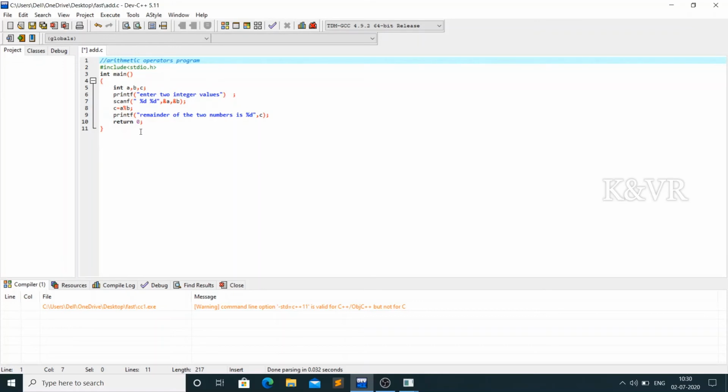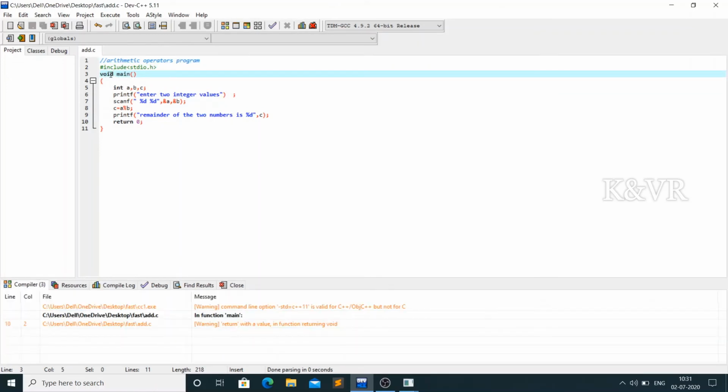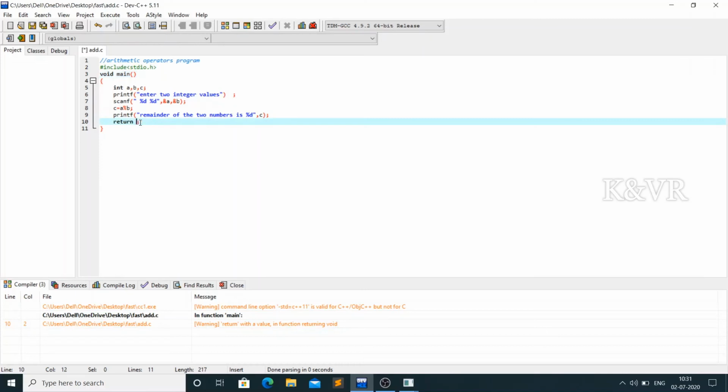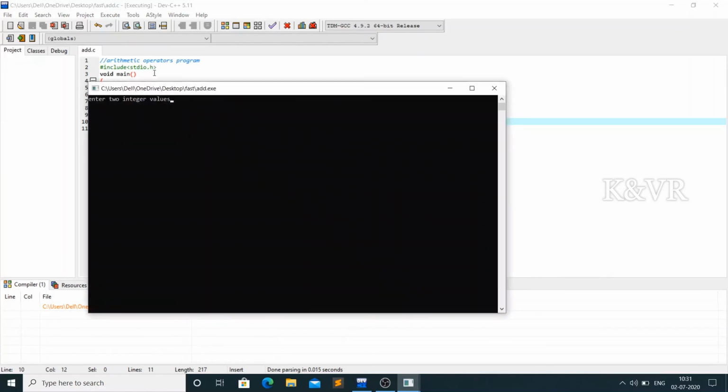If we take void and compile it, it shows an error: in function main, return with a value in function returning void. It is showing that the function we have written returns a type of void, but we are returning a value. Void means nothing. We should return nothing, but we are returning 0. So if I compile it and run, that's it.